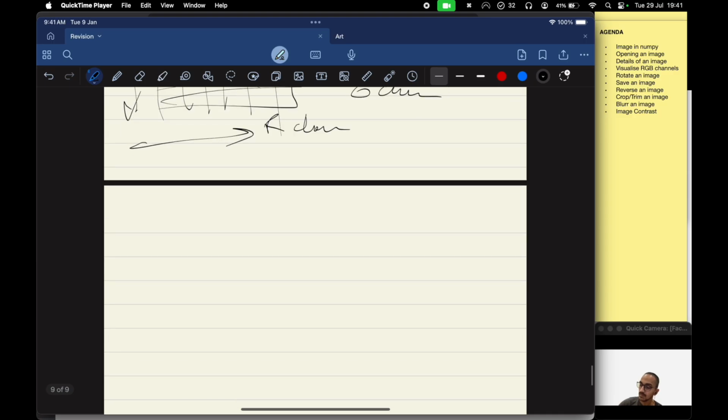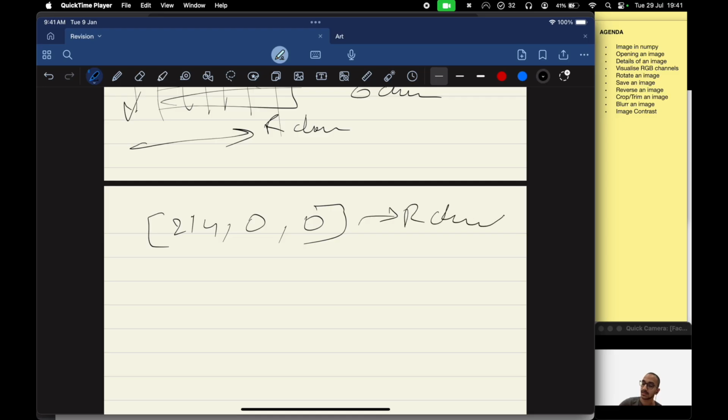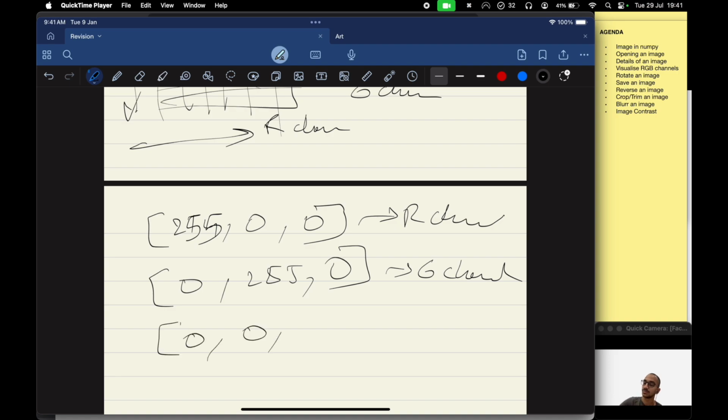Suppose it's an R channel, the R value will have some value like say 214, or let's take 255, and G and B will be zeros. So this is a red channel. If it's a green channel, it will have the green value and all others will be 0. And if it's a blue channel, then all others will be 0 and blue will be 255.